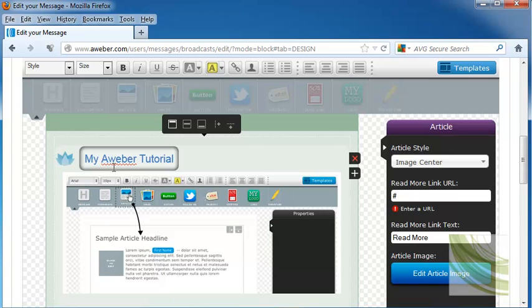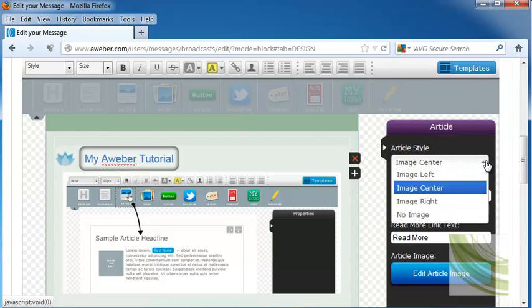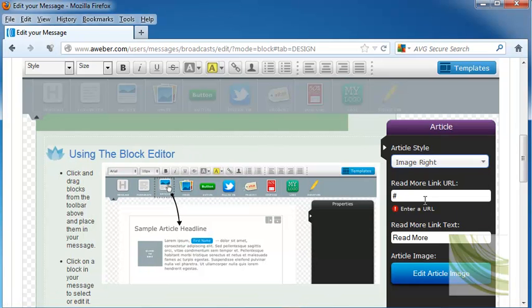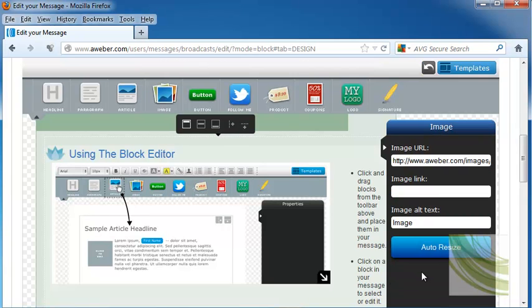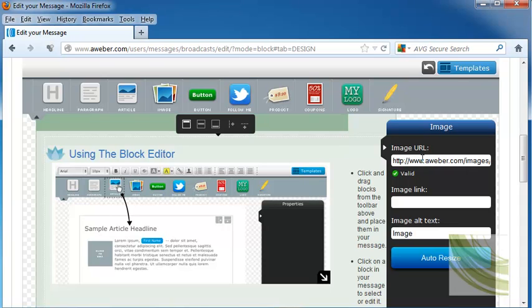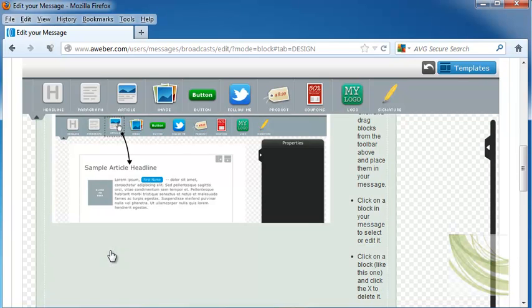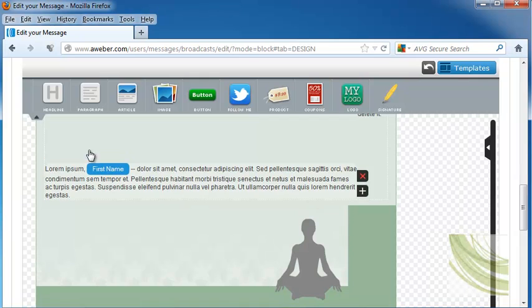So I'm going to put in my header. You can also choose your article style if you want the image to the left, right, center, wherever you want it to be. If you want to put a read more link, you can put the URL of your read more link, what you want the text to say, and you can edit the article image as well. And by doing that, you can grab the image URL directly from Aweber, or you can do it, say, from your own website.